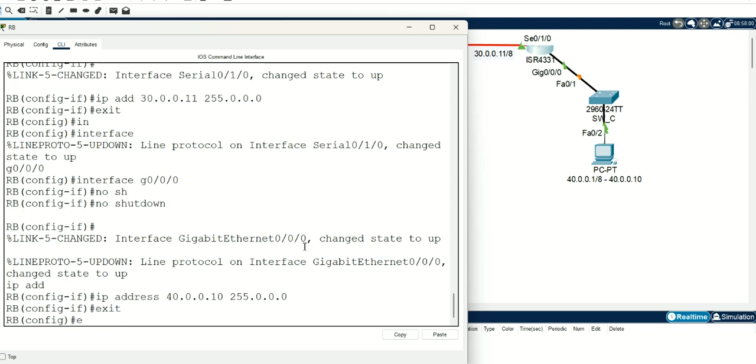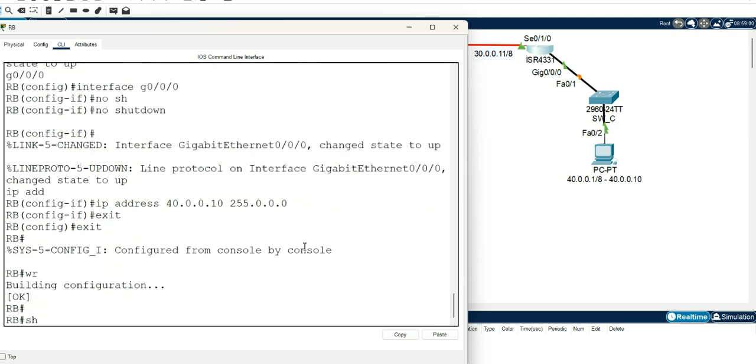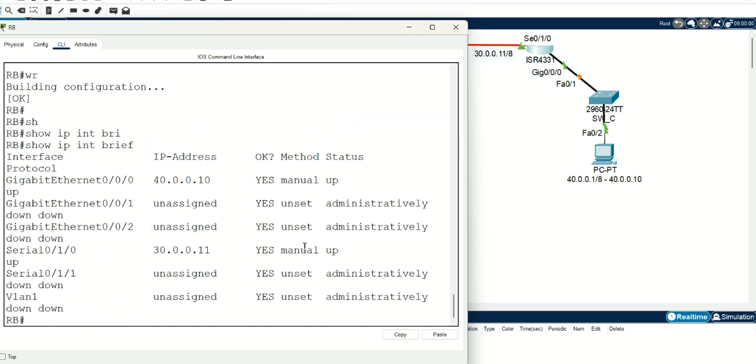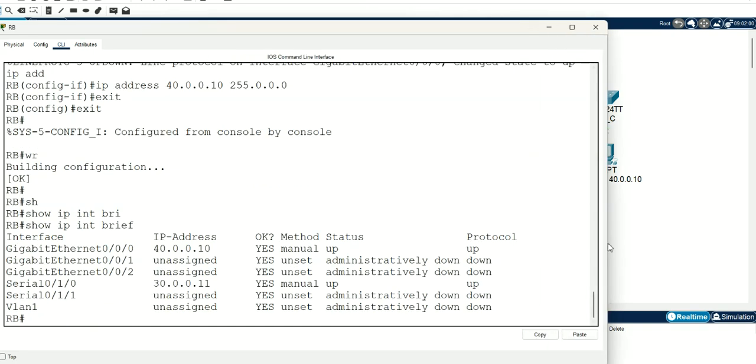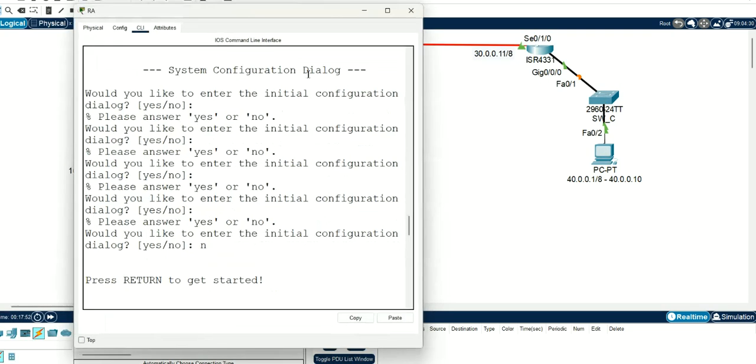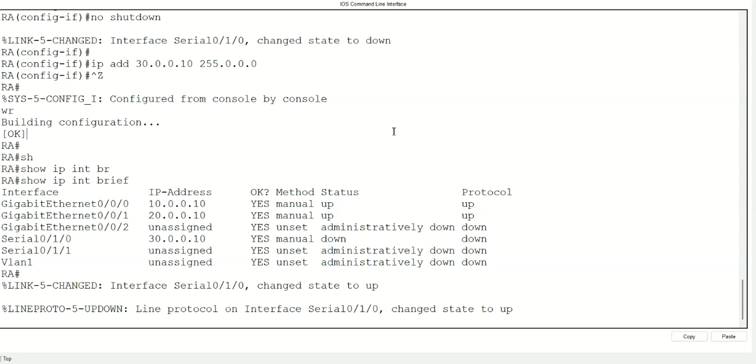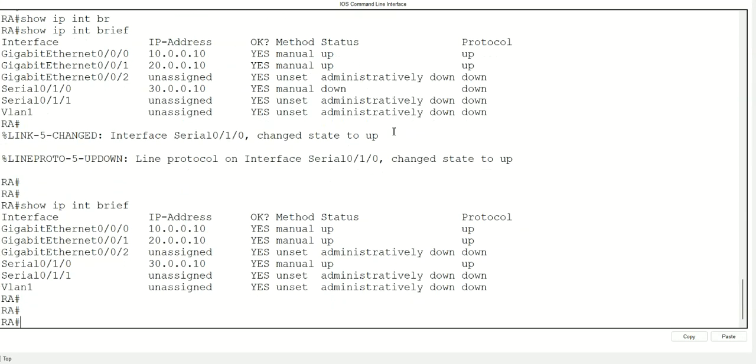All right. We have finished giving IP addresses, right? Yeah. You see the interfaces are up on both the routers. Okay. Even here you should see all up. Yeah, it's up.